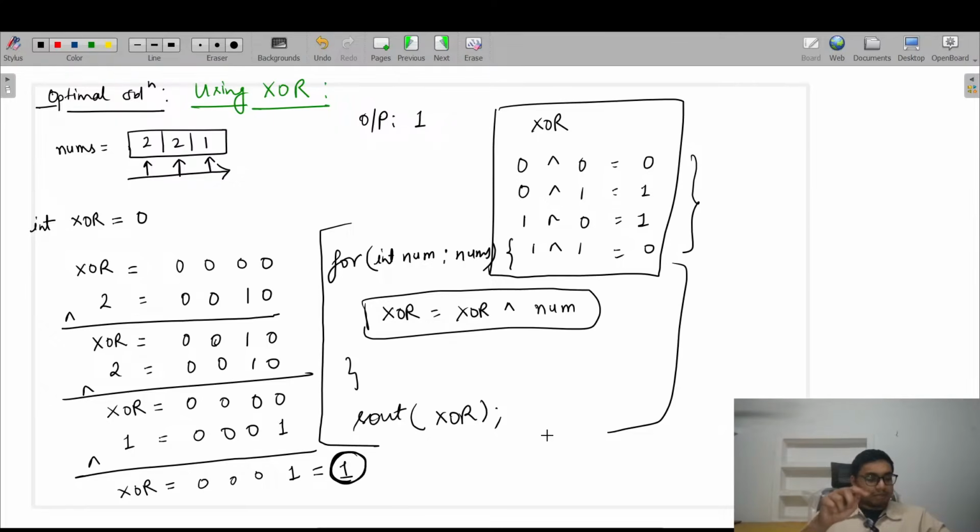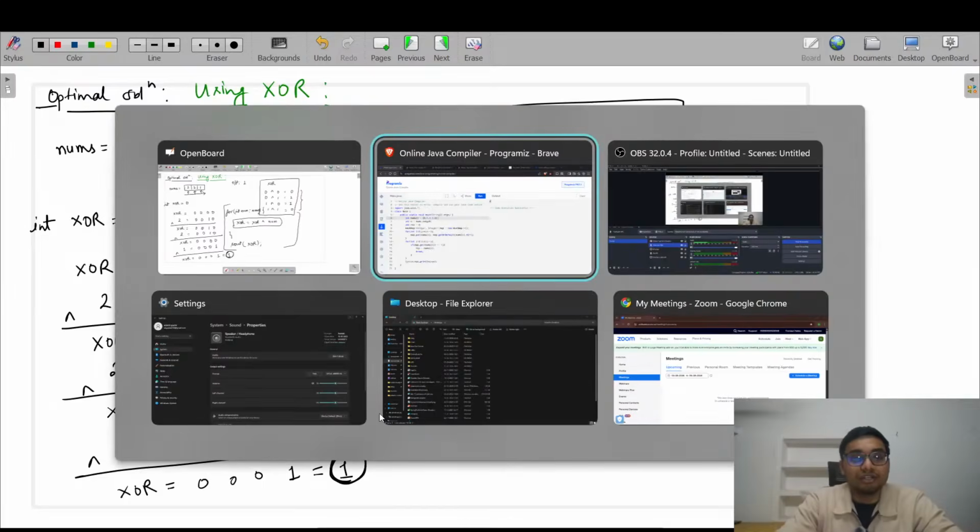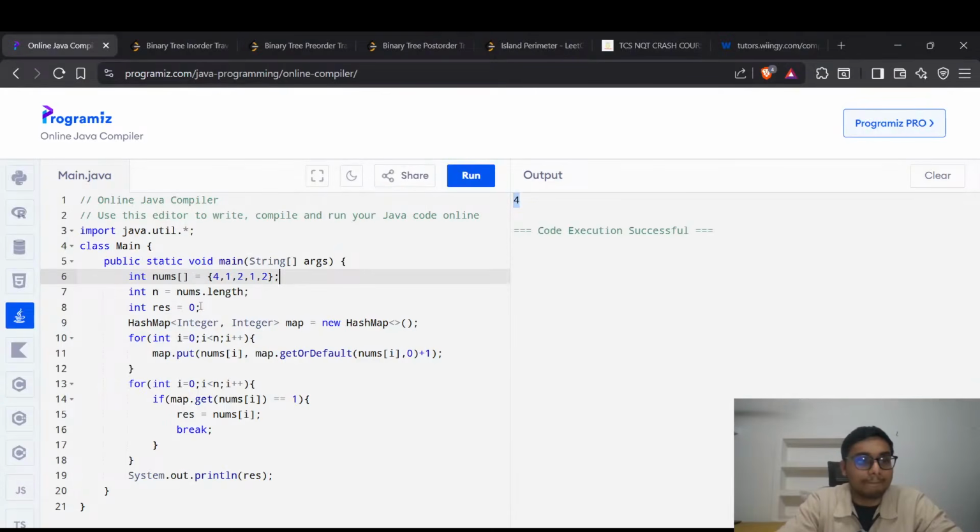Correct. The same number XOR with the same number gives 0. Okay, got it, everyone? Let's try to code it. If you have any doubt in the meantime, you can ask in the chat section. So let's code it.